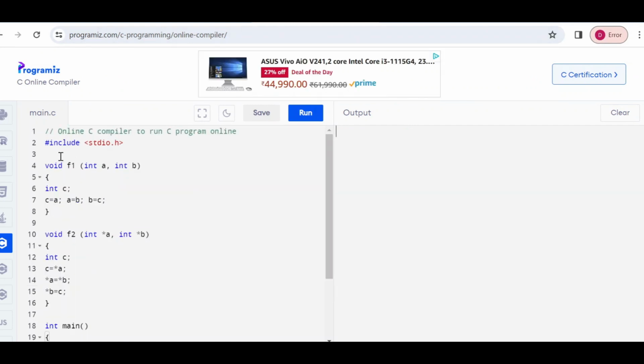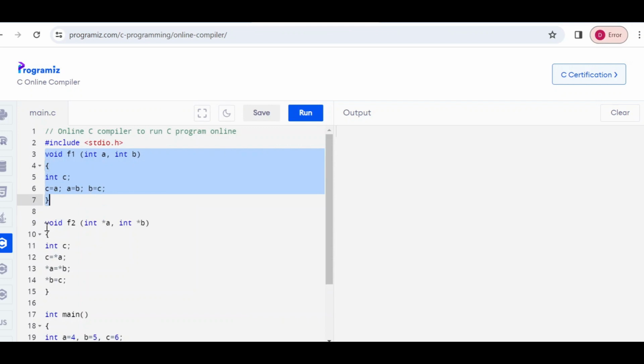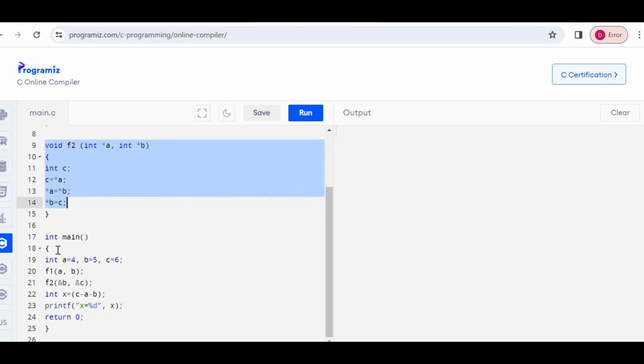Right? We discuss the next question. The next question is again a very interesting one. Now you see, there are 2 methods, F1 and F2, and here you are calling F1 and F2. After that you write this line, x is equal to c minus a minus b, and finally you print the value of x.